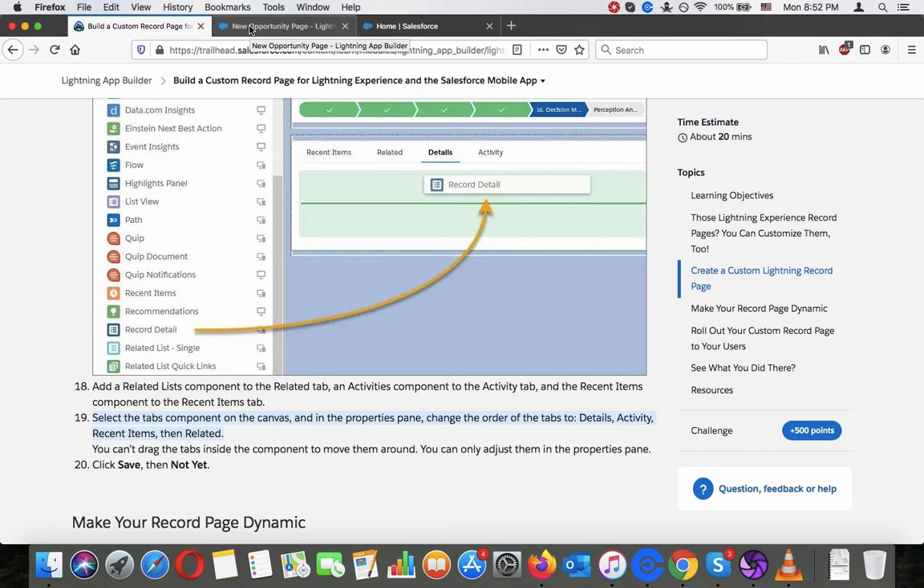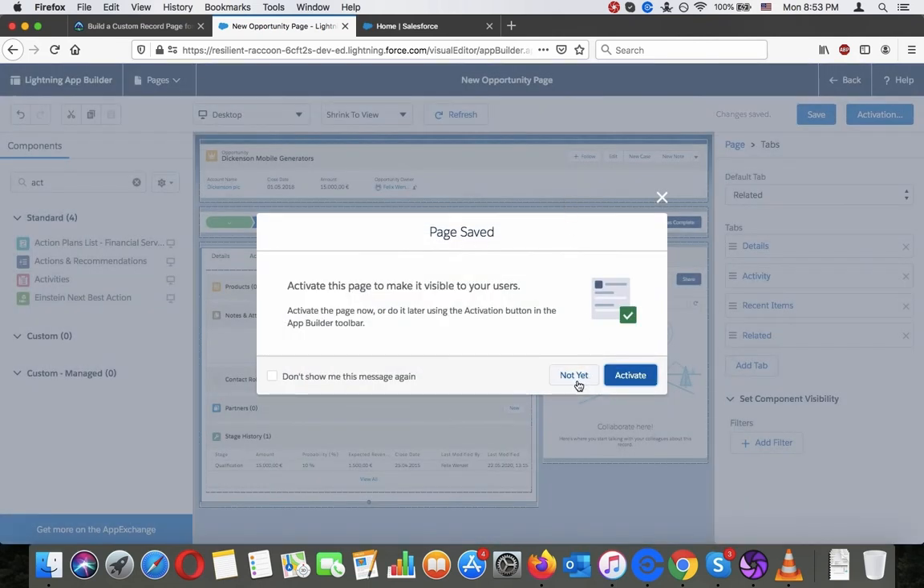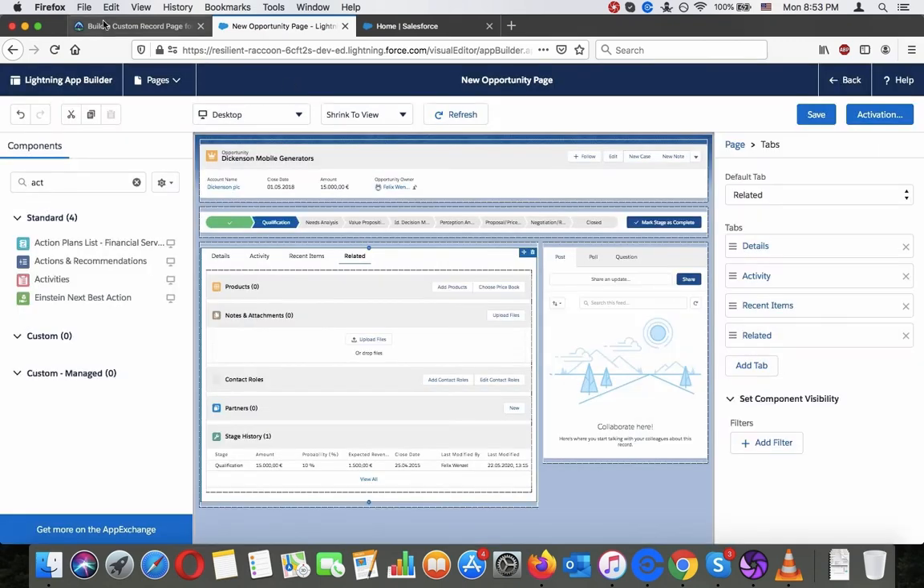You can click save, then activate the page to make it visible to users. Okay, not yet.